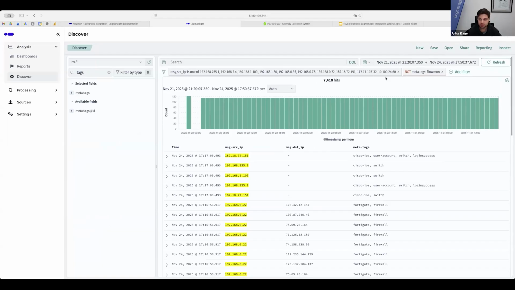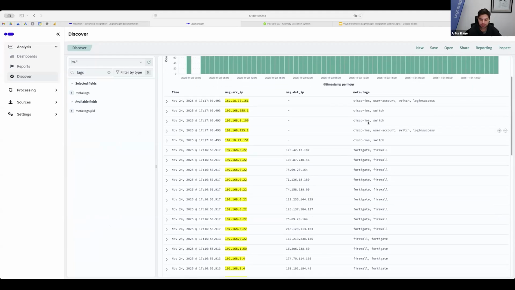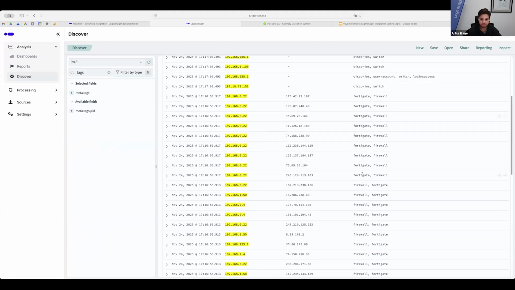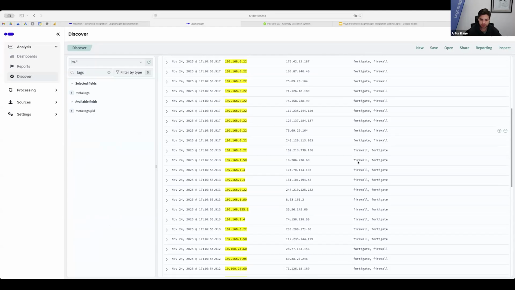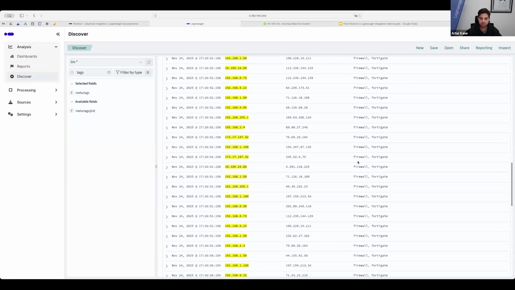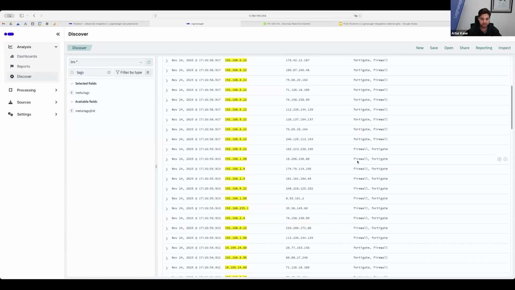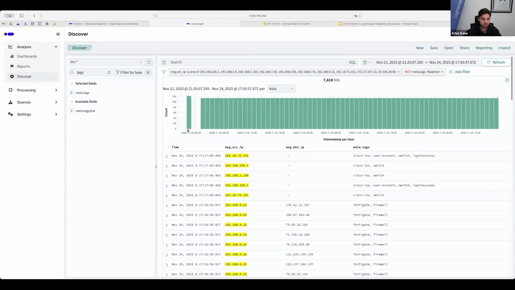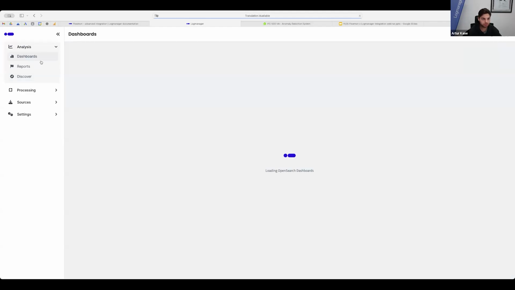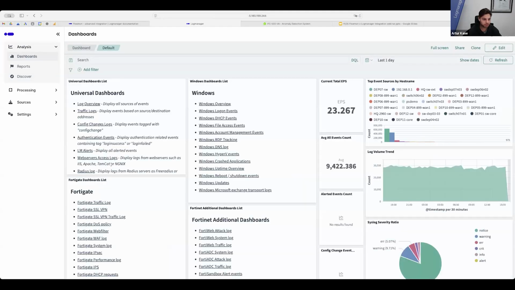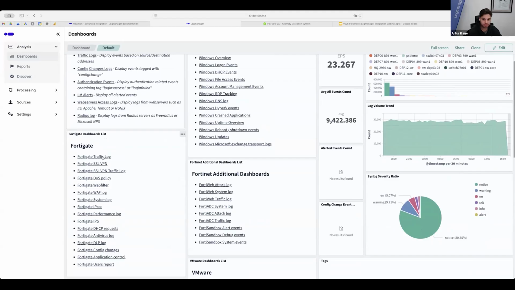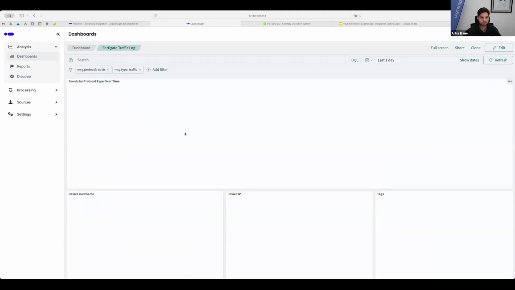And right now we can see that the filter is being built as we go. And what I see is that there's quite a few logs related to FortiGate firewall. So let's now focus our investigation on that system. For FortiGate, we also have an inbuilt dashboard. So let me go to that one. It's actually presented right here on the default dashboard with the list of inbuilt dashboards.